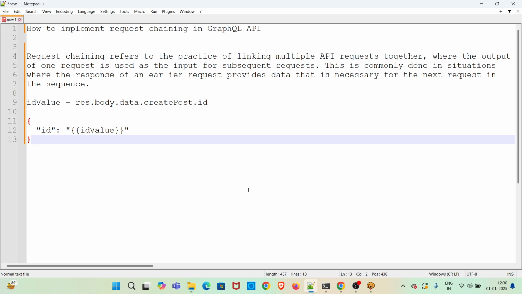In this video, I will be discussing implementing request chaining in GraphQL API. Request chaining refers to the practice of linking multiple API requests together, where the output of one request is used as the input for the subsequent request. This is commonly done in situations where the response of an earlier request provides data that is necessary for the next request in the sequence.